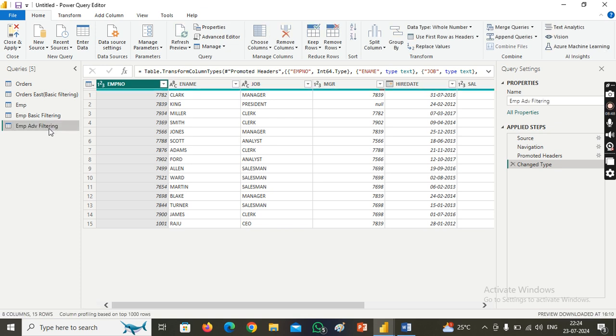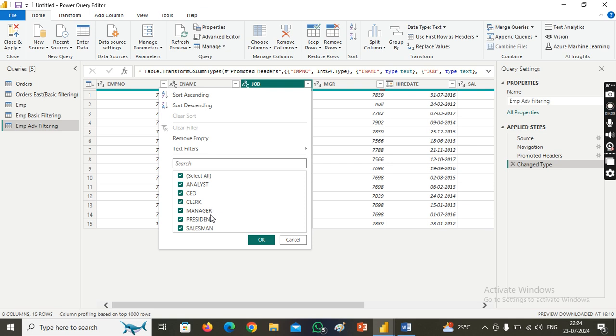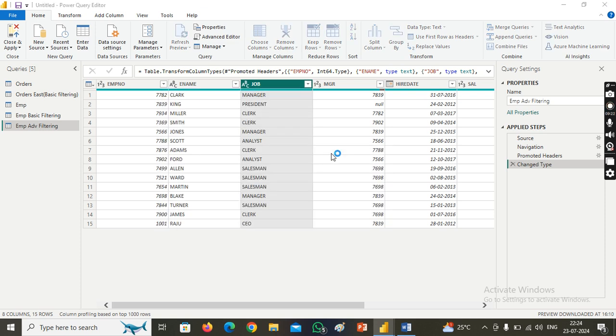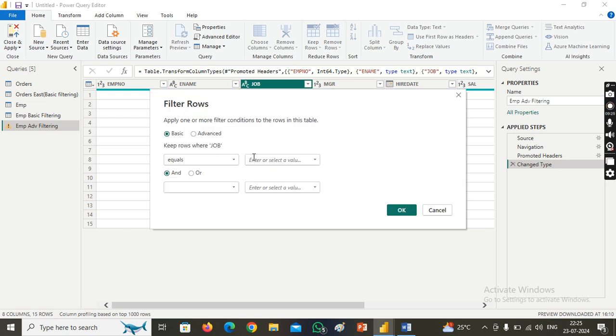Okay, guys, here under the job column. Below the search bar belongs to basic filtering conditions, above the search bar belongs to advanced filtering conditions. This time we are going with advanced filtering conditions, equals to salesman. This is basic filtering, guys.